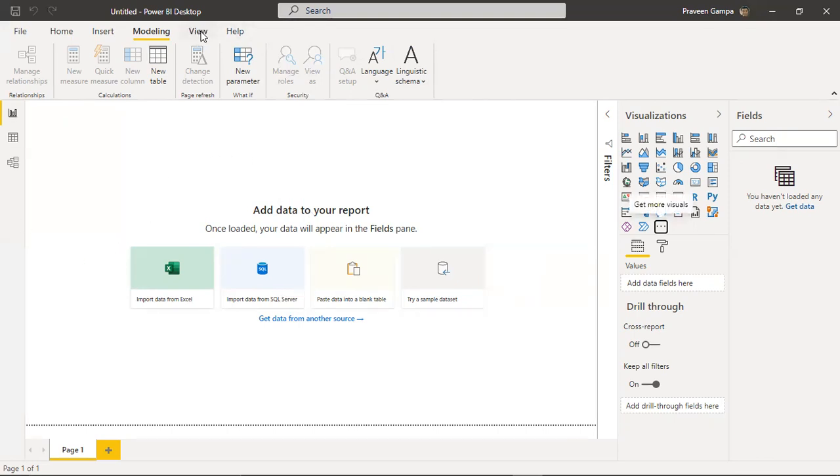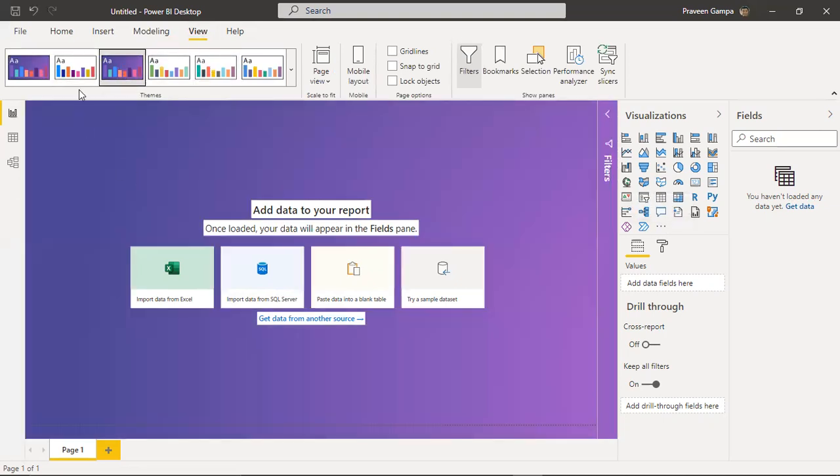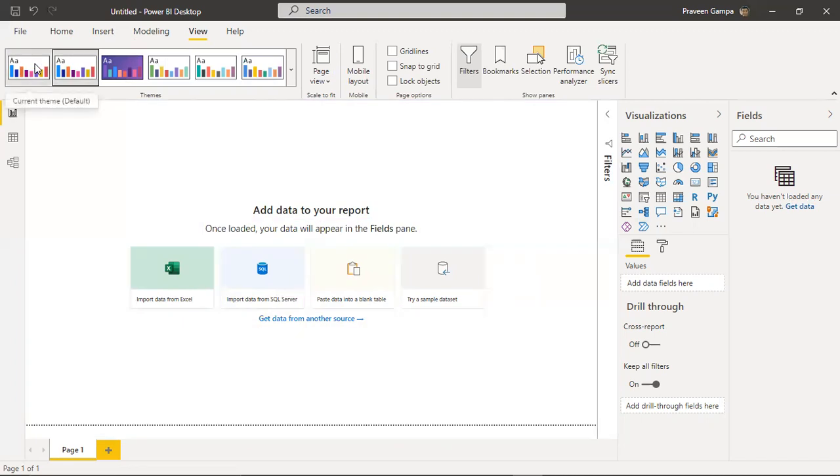Let's move to view. These are the templates, the report templates. We can use these templates to design the report. This is the page view, fit to page. Once we develop our report, then you will understand how we can use these options. And this is the mobile layout.